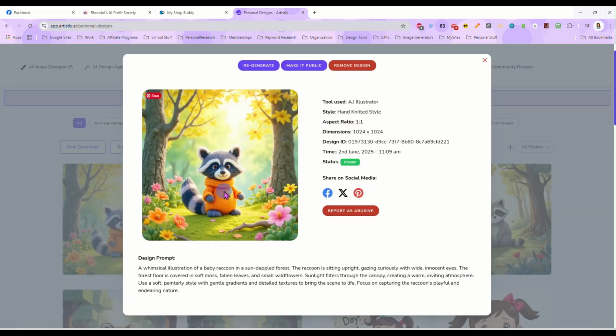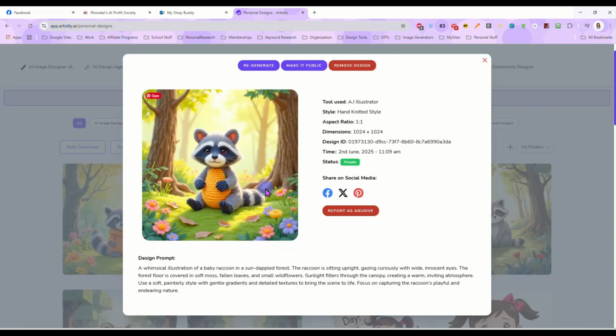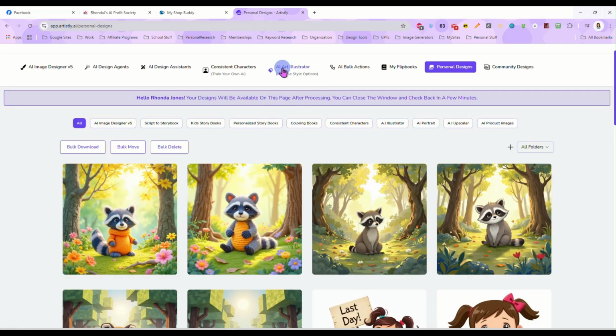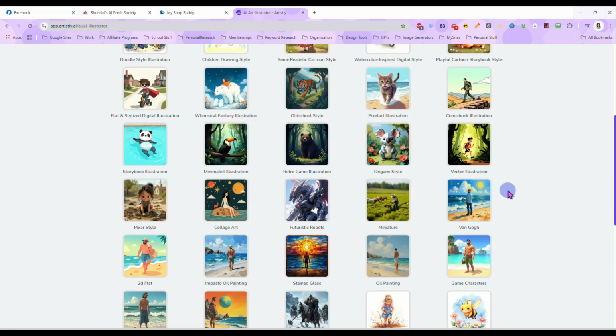Okay. And there it put a little knit sweater on the raccoon, and all the flowers and everything is in a fabric or yarn style and felt. That is super cute. Super cute. So we'll just do one or two more.